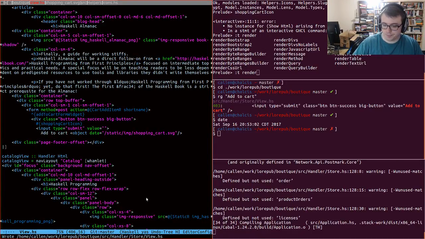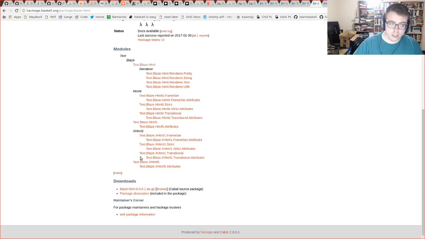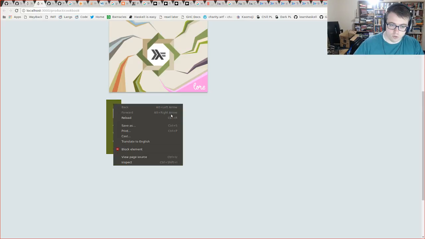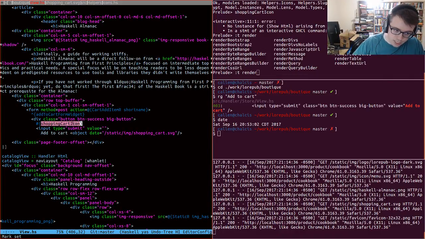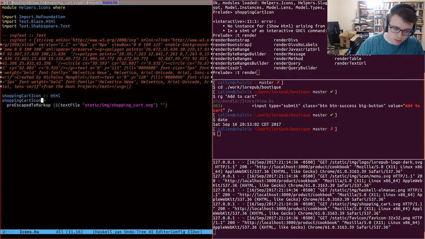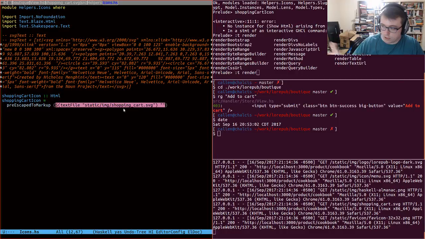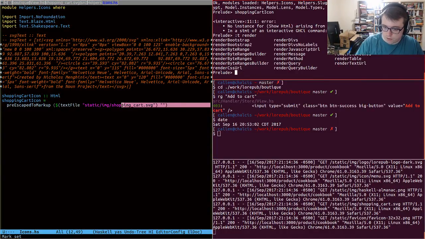Alright. Still works. Okay, so let me explain why I just did that. I don't like things breaking silently. So what I did was I staged out this shopping cart icon into a different module, and then I'm using Template Haskell to pull the file at compile time into the source code. It's executing at compile time. So if this file doesn't exist, it should actually break the build.